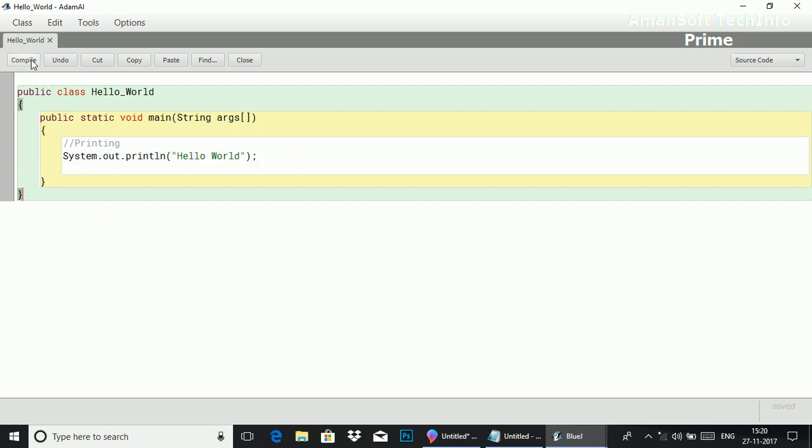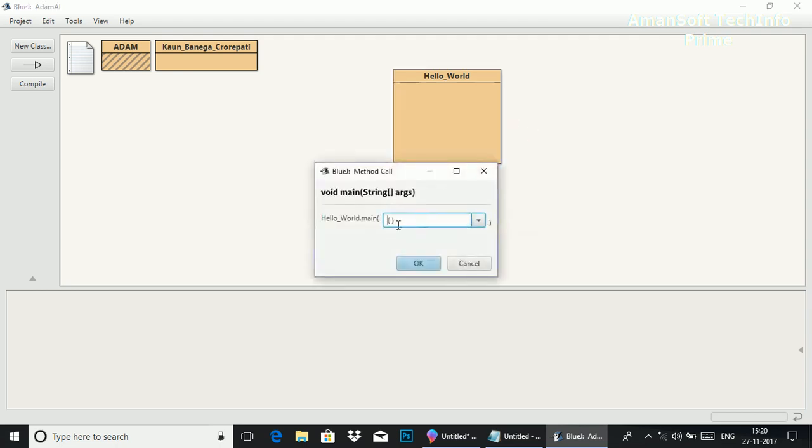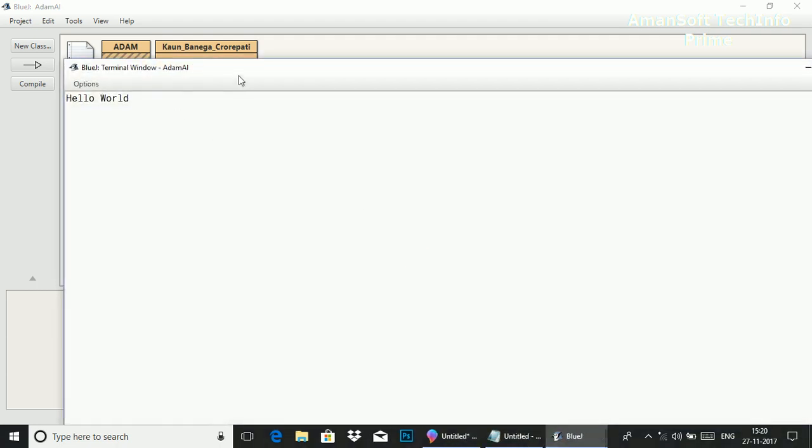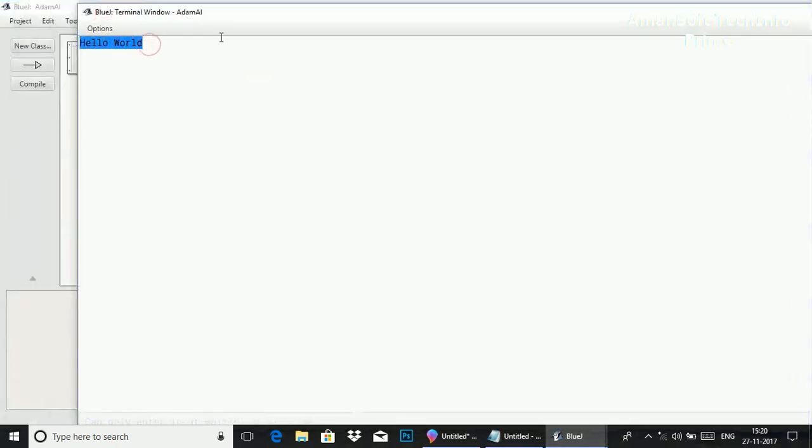Now we click the compile button, and you see our program gets compiled without any syntax error. Now we close this editor, and here is HelloWorld. We right click over here and use the main method, void main String args. We click that, here is the default argument, and we click OK. So here comes a terminal window, and here is the output, Hello World.